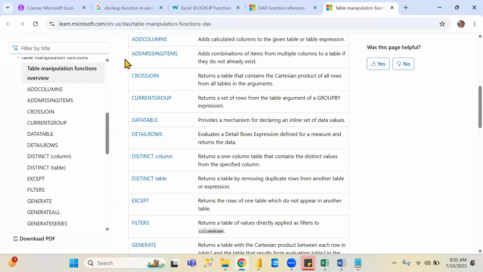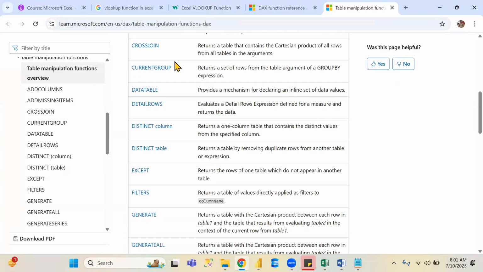Next one. Add missing items is not required. Okay. Next one is cross join. What is cross join? We discussed in SQL Server. Cartesian product of the multiple tables. You know, right? Suppose in table one, 3 rows are there. In table two, like 4 rows are there. Then what result is it generating? See, in the first table, 3 records are there. In the second table, 4 records are there. What is the cross join output?